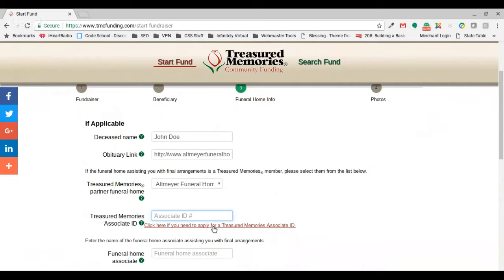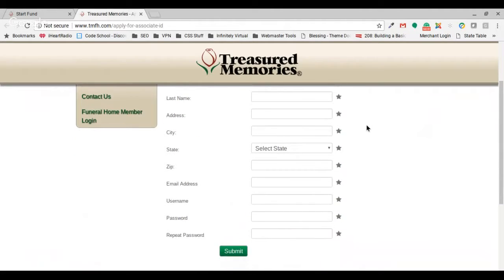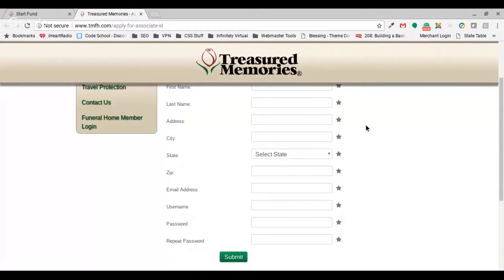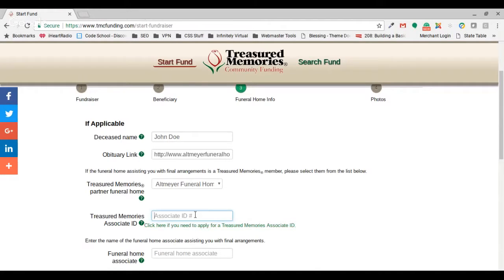When you click on it, it's going to open up another tab where you fill out all of your information. Once you hit submit, the associate ID is going to pop up right here on the screen as well as be emailed to you. And you can copy that associate ID and close that tab and come right back here and put it in.